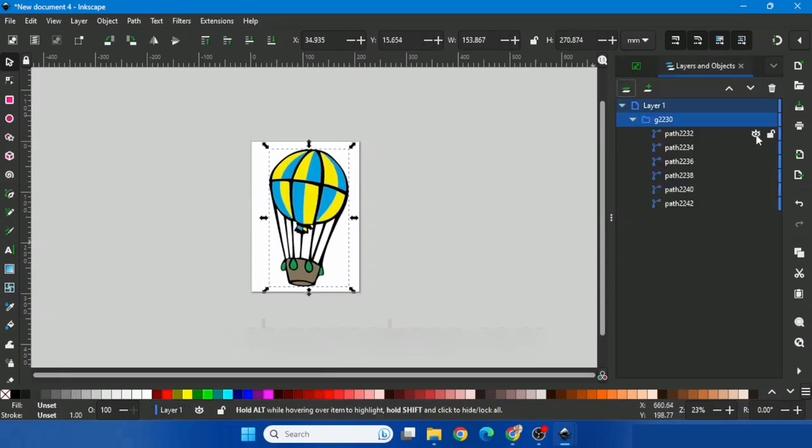Click on layers. So the layers window will open up. Here you can turn off and turn on the layers. Here there is no change in layers, so delete it.